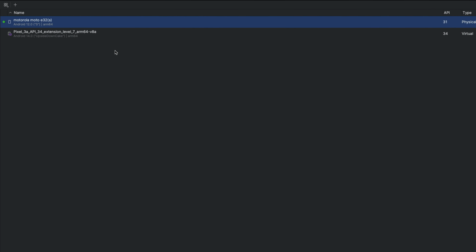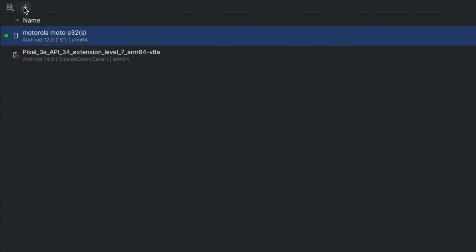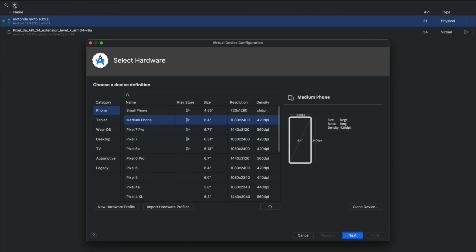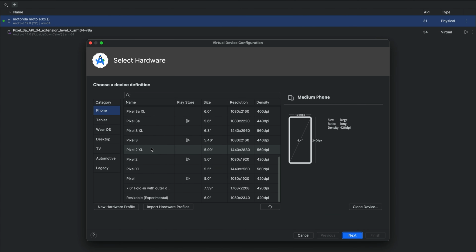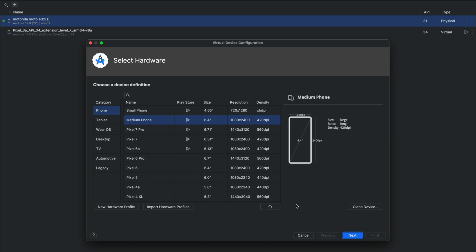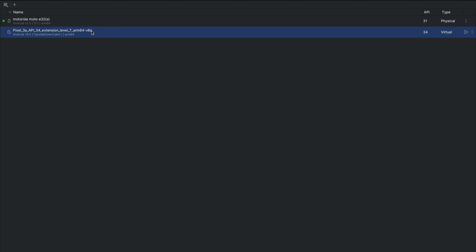To add a new virtual device, we go to the top left and click the plus icon. And here we can select from any of these devices and add them. But the one I added here is enough, so I'm not going to add another one.